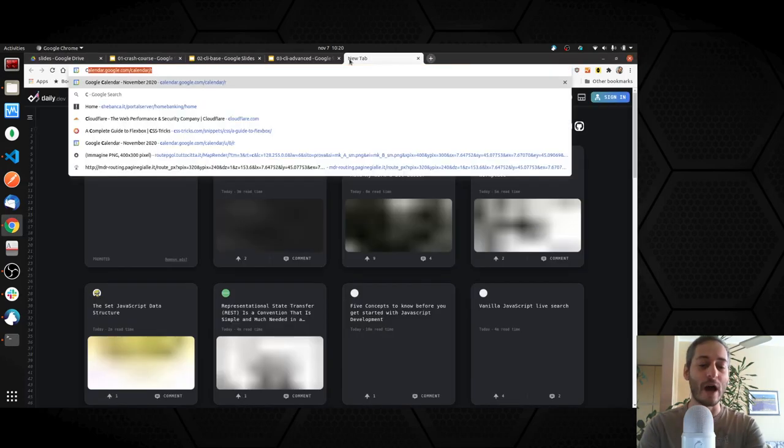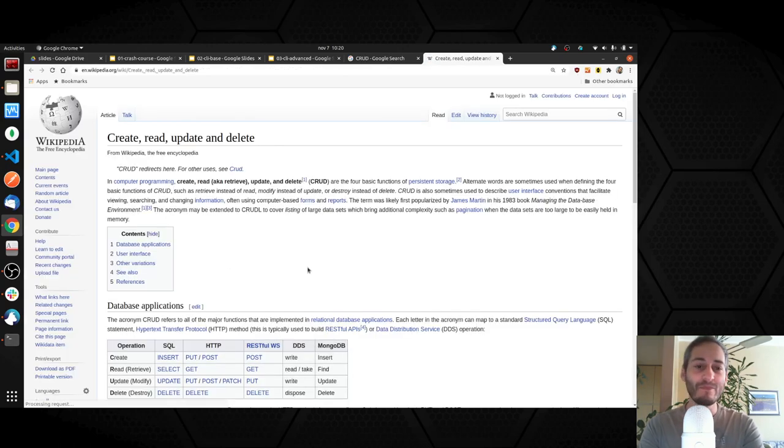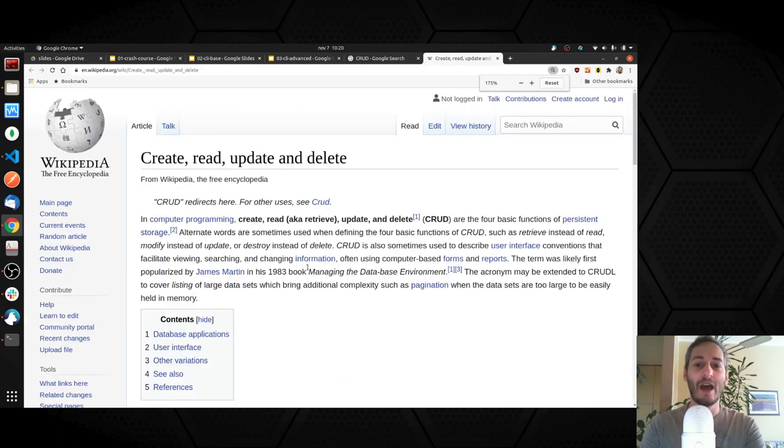What is CRUD? Here it is. Create, read, update, and delete. In computer programming, create, read, or sometimes also retrieve, update, and delete are the four basic functions of persistent storage. CRUD is usually related to databases, but actually you can perform CRUD operations with anything.